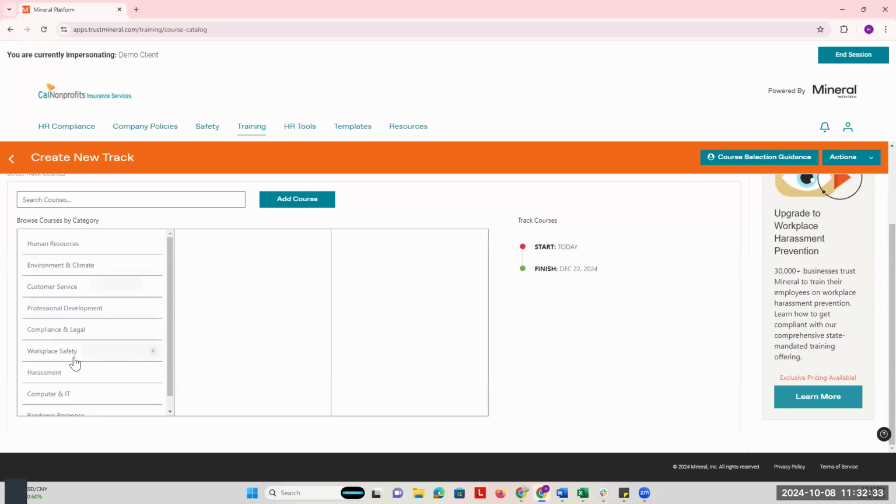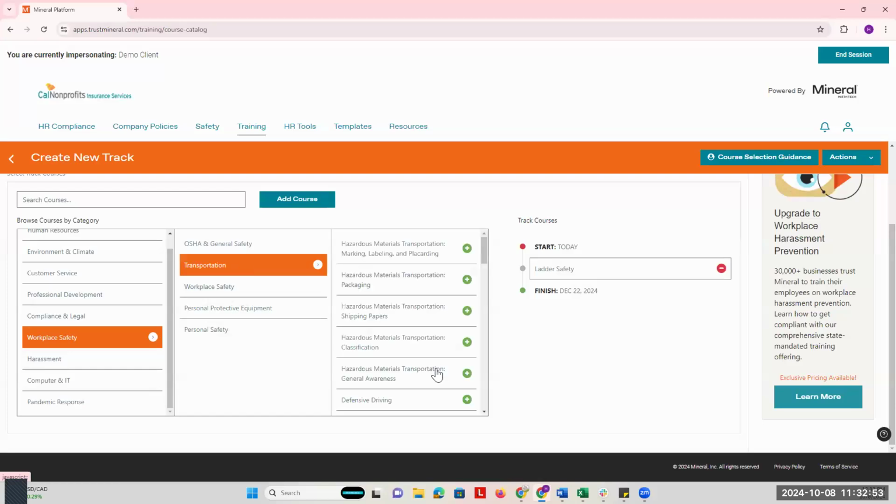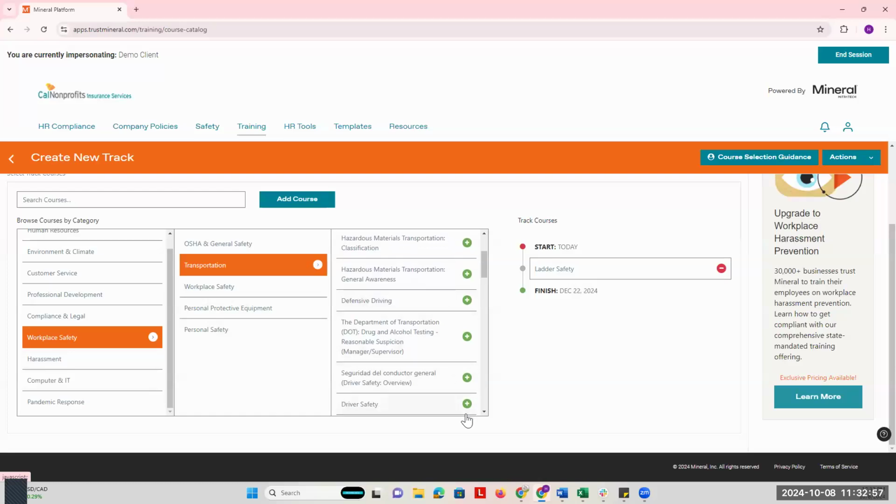And then I can come down here into my course catalog. I can search for the course. Maybe I just want to search for ladder. Perfect. Ladder safety training. I can add that course to my track, or I can even dive into the different categories here and say, okay, well, let's go to transportation. And then you can add any courses into your training track.